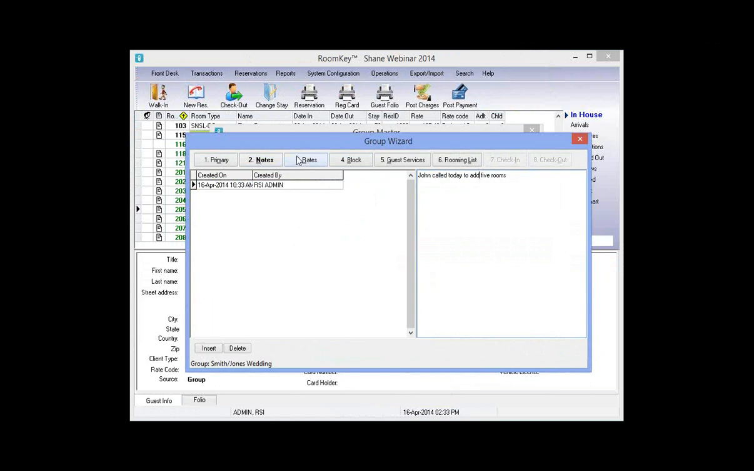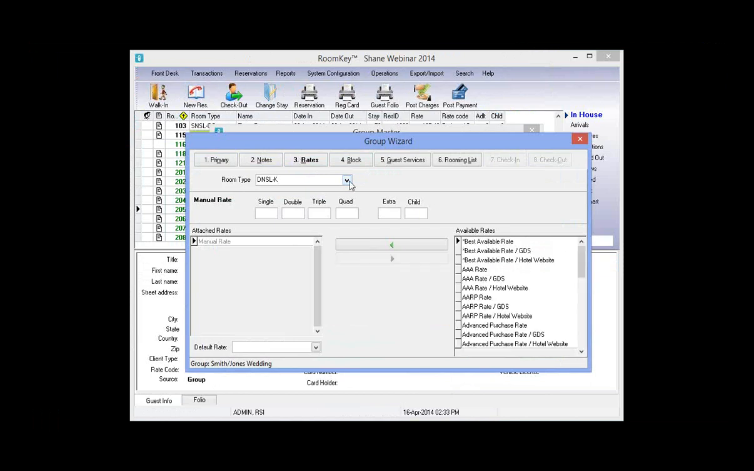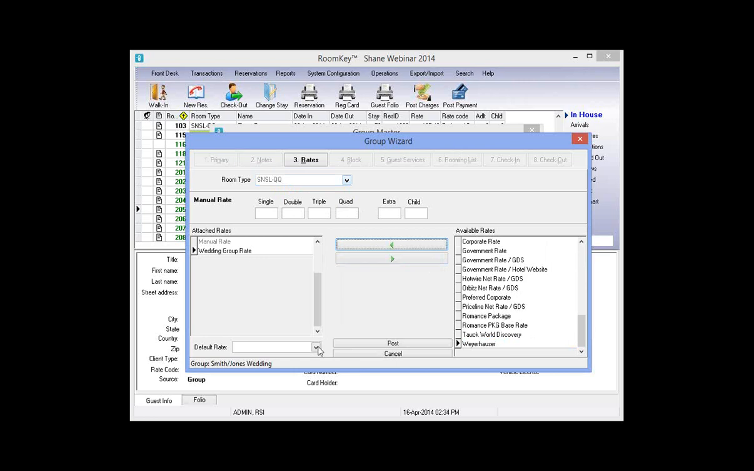Okay, next we're going to go to the Rates tab. On the Rates tab, here I have my 3 rooms. I have my deluxe, my loft, and my standard room. Now, the standard room is what the bride and groom asked for, so I'm going to click on Standard. We have 2 options. We can do a manual rate, and we can do a rate plan. I'm going to scroll down to the bottom. Now, I actually have a wedding group rate plan built. I'm going to click on the wedding group rate plan, click the little green arrow in the middle to bring it over, and then I'm going to set this as the default rate.